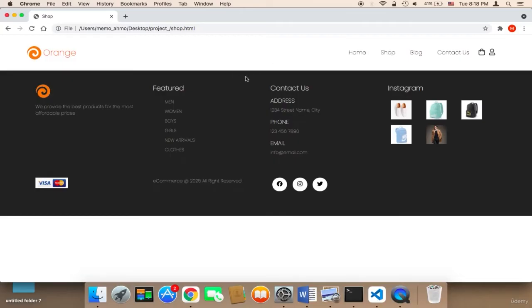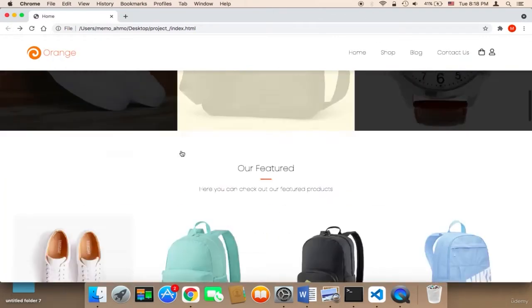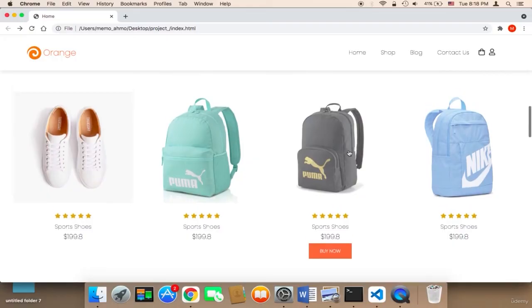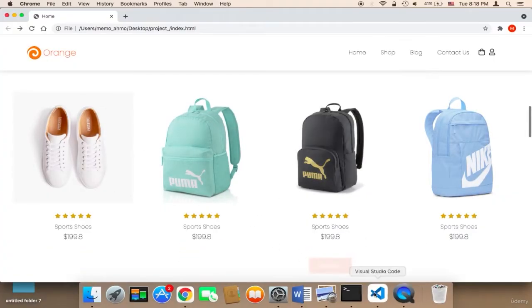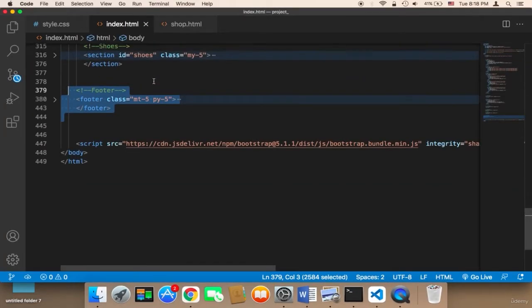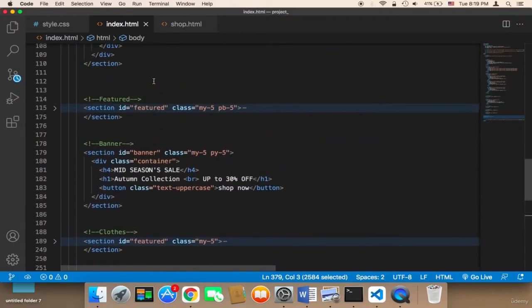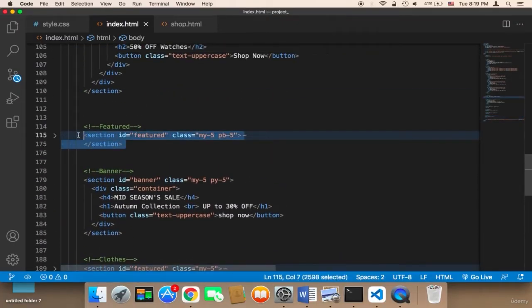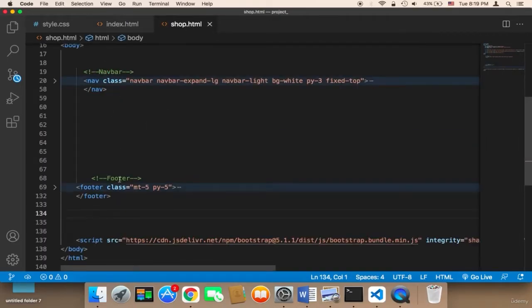However, we want to add content. So the content is going to be products. Remember, if you go back to the home page, you'll find that we have products here. So what I'm going to do is display all of the products that we have. So instead of displaying 4 products, I'm going to display almost all of the products that we have. Therefore, I'm going to copy the code from the index. Remember, if you go to the index one more time, you'll find that we have the featured section, which is this. I'm going to copy it, and then I'm going to paste it between the navigation bar and the footer. I'm going to paste it here.